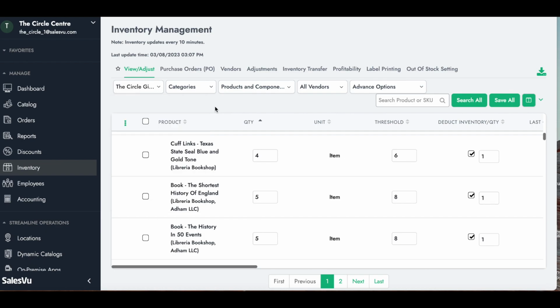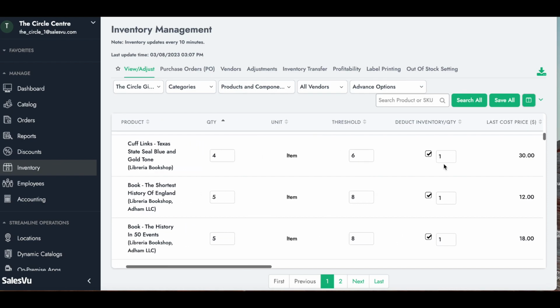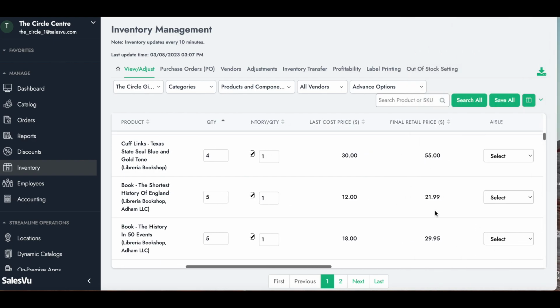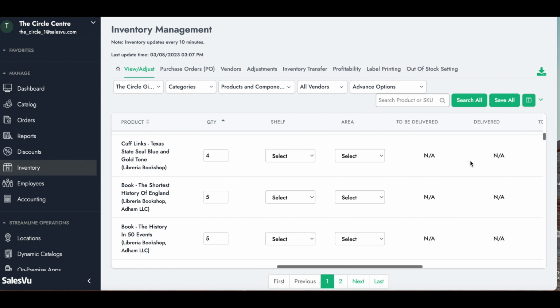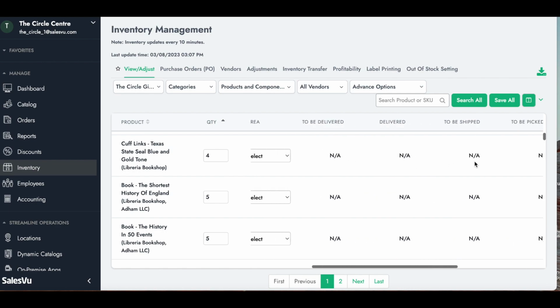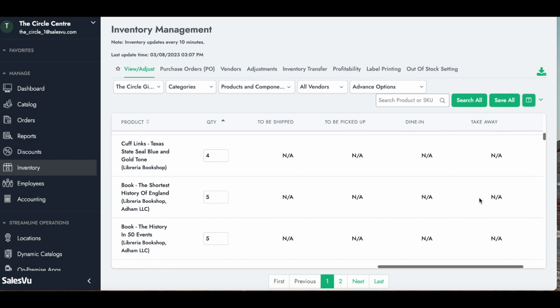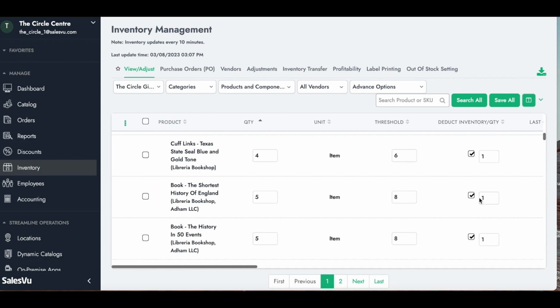And if we keep scrolling to the right, we can see other things as well, such as the aisles and the shelves. You can allocate the products on different areas of your store. You can also see the last cost price, the final retail price, and then the other shipping status that you create as well. You can customize your own shipping status and then they will show up in here too.